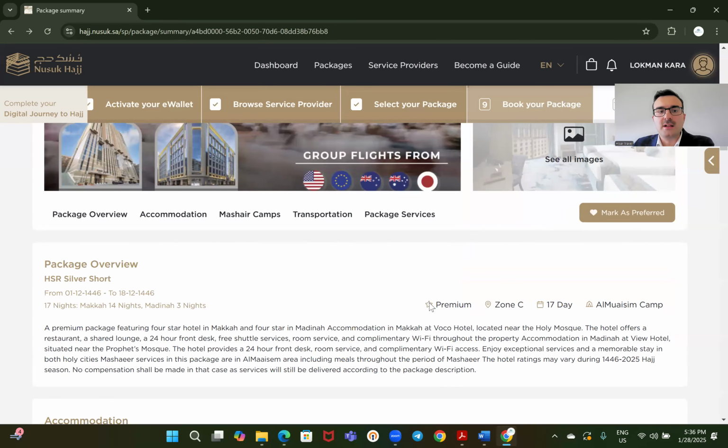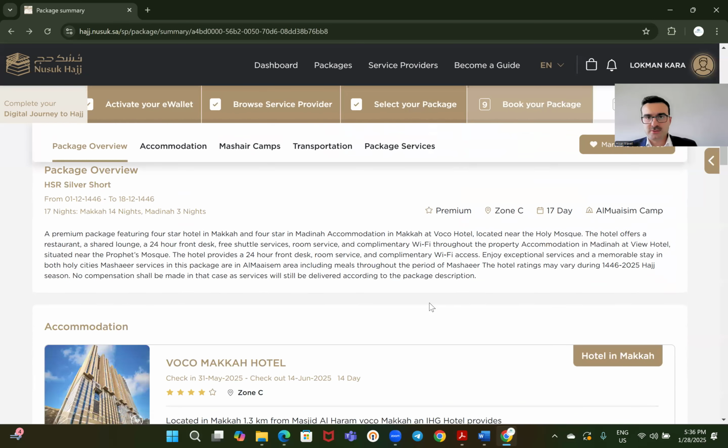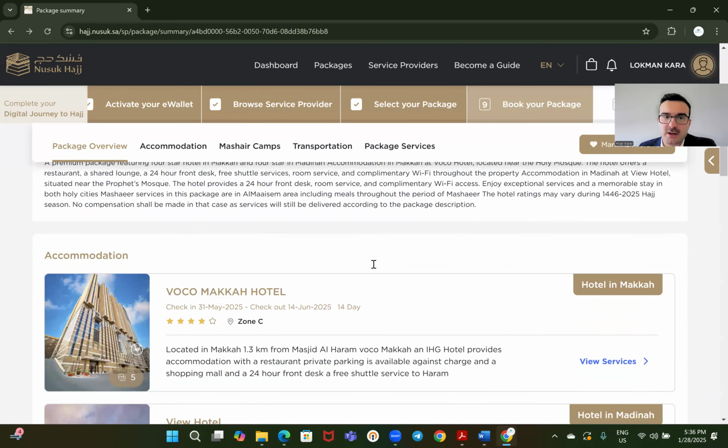Once we get out of that, now this goes into much more detail. I'm unable to explain this at the moment, but you can just have a feel, read through it. It gives you the exact dates as well: how many nights in Mecca, how many nights in Medina. It's all provided there as well.